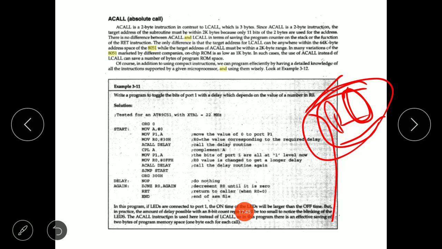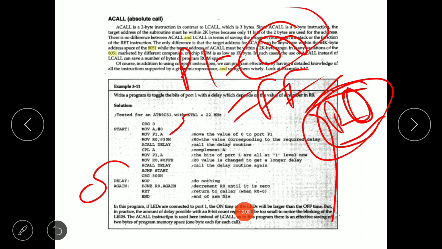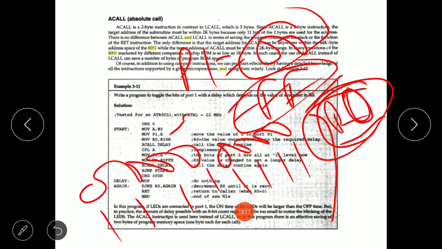ORG 0 will be the first instruction, then MOV A comma #0. What we are going to do here is store port 1 with 00H, introduce a delay, and then store the value FFH, then introduce the delay. If you convert hexadecimal 00 into binary, it will be 00000000, and if you convert FF into binary, it will be 11111111. So we are introducing these numbers 00 and FF ourselves, and we are toggling the pins of port 1 by using these numbers.